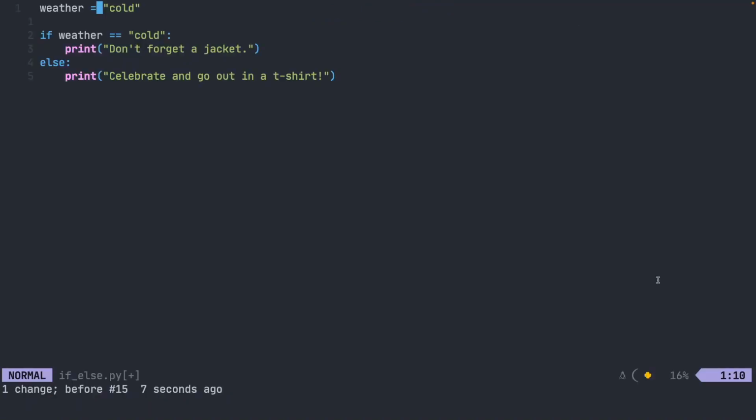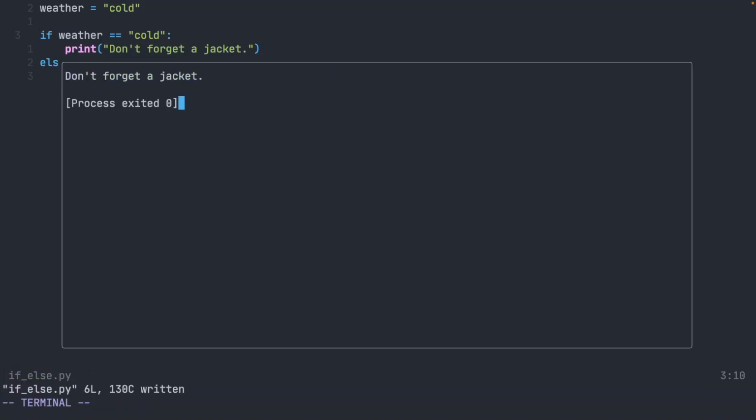I have a simple little program prepared for us right here that basically just has a weather object that is currently assigned the value cold. And we're saying if weather is equal to cold, print out, don't forget a jacket. Else, print celebrate and go out in a t-shirt. Let's run some code. And you can see that right now it just says don't forget a jacket.